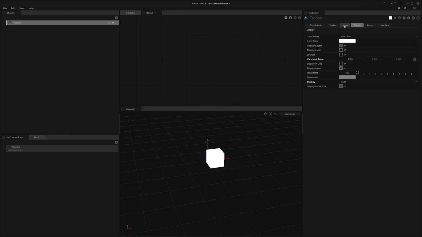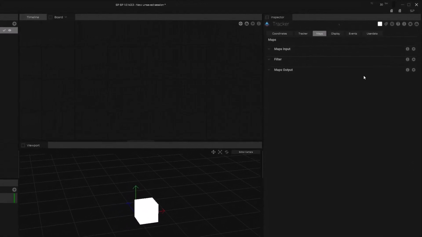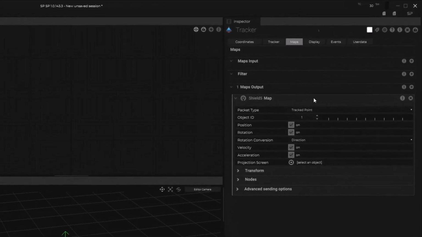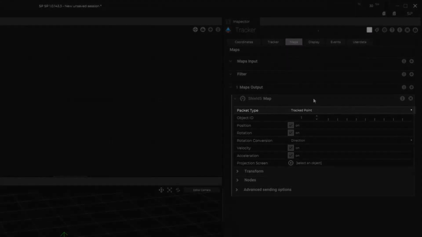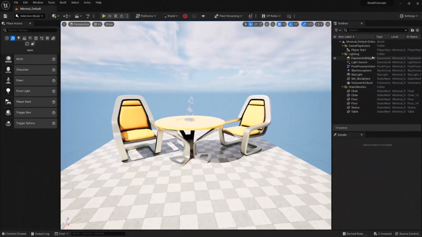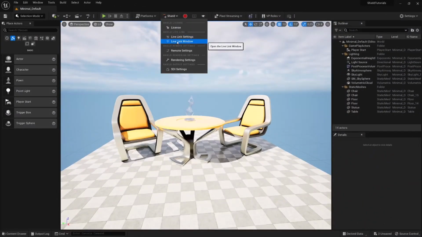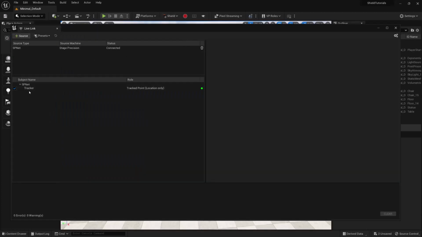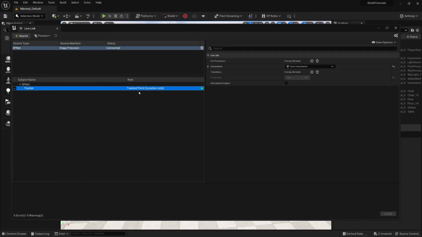Now if we go to the Maps tab under the Maps output, you can select the Shield map. At the moment this is set to be a tracked point, so let's leave it like this for a moment. If we go back to Unreal and look at the Live Link window, we'll see the tracker, and its role here is set to tracked point, only location values, so no rotation and no scale yet.